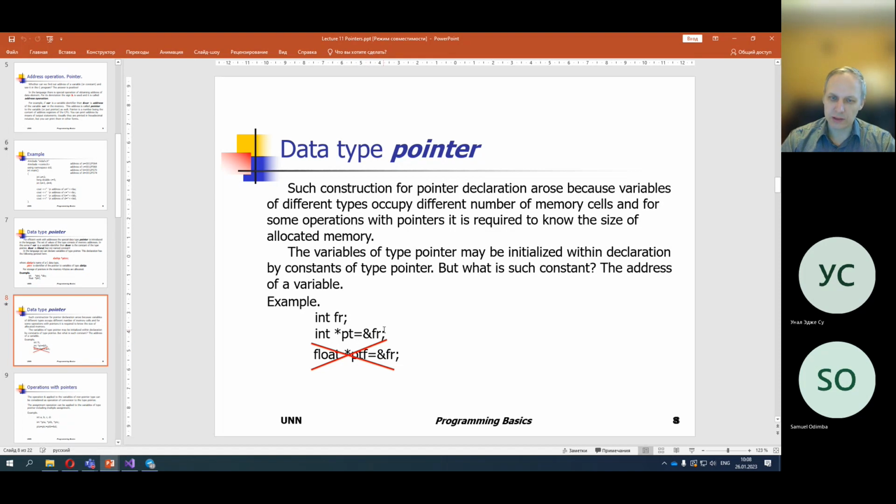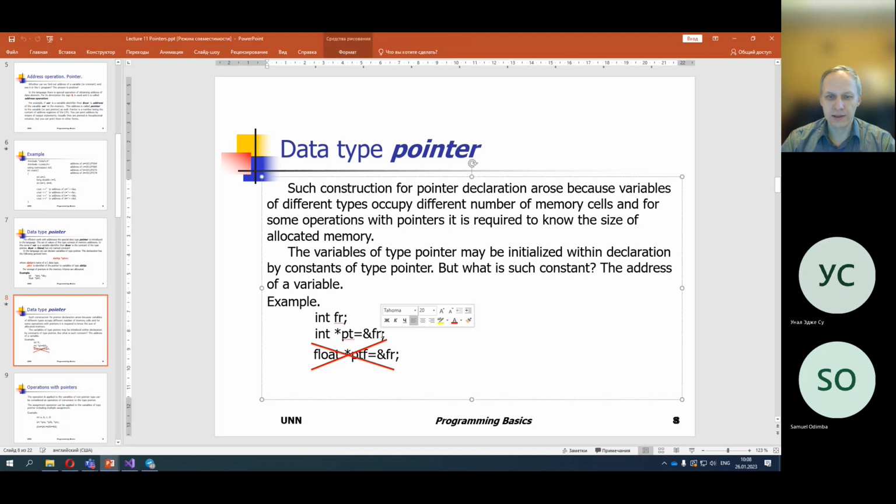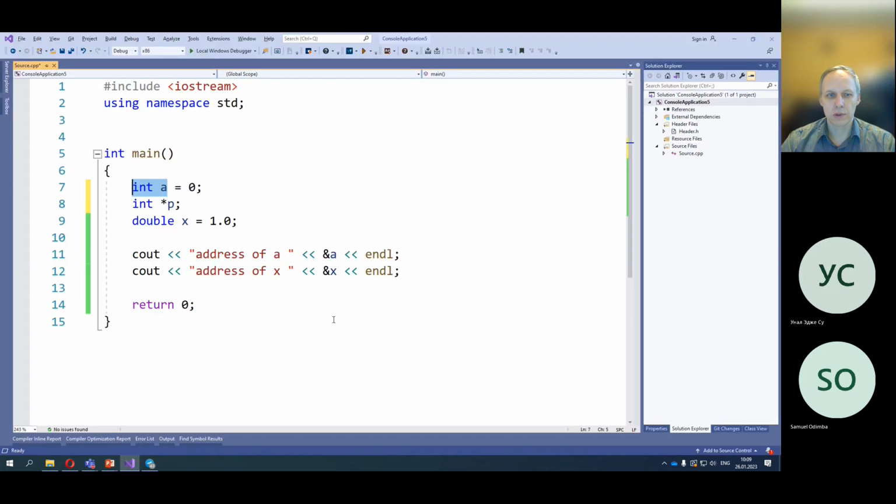I can assign to this variable the address of another integer variable. This example is written here. Now I repeat it in Visual Studio. I just repeat this example.